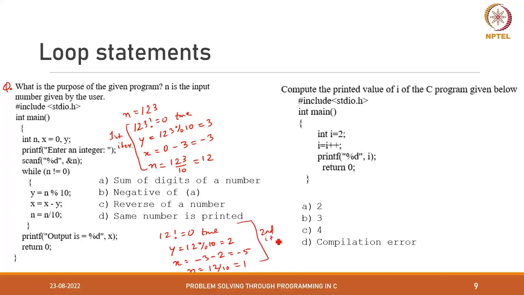Right? Then after that, what happens is 1 not equal to 0, it is still true. So y is equal to 1 % 10, that is 1. x is equal to minus 5 minus 1, that is minus 6. And n is equal to 1 by 10, that is 0.1, that is 0. So this is our third iteration.